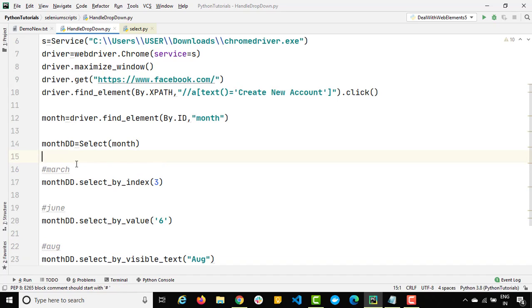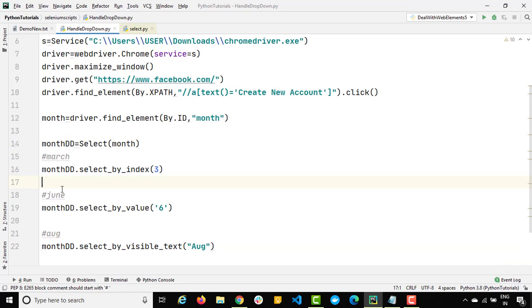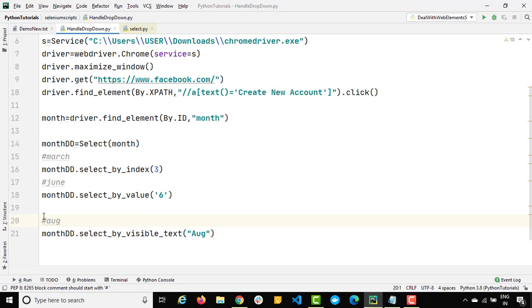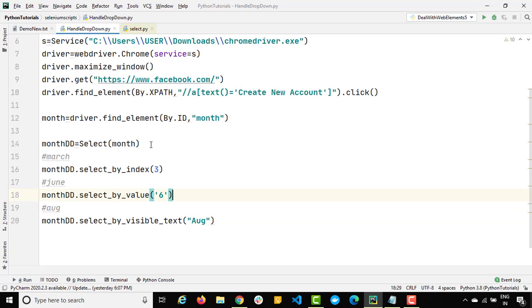Now what I am doing is calling 3 different methods on the same web element. Is it possible? Yes, why not? It is just that these values will be selected very fast, right? Because immediately I'm calling index, value and visible text. So I need to provide a small wait so that you can see.